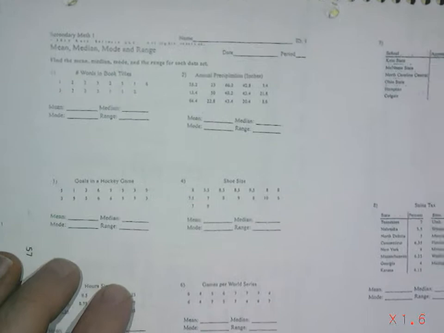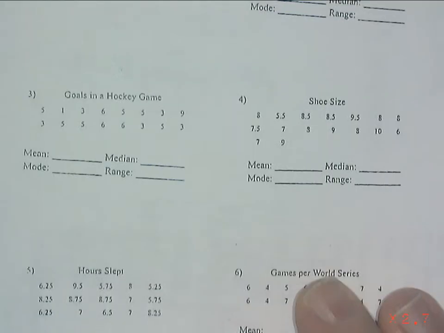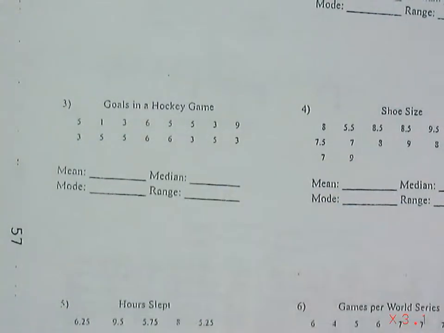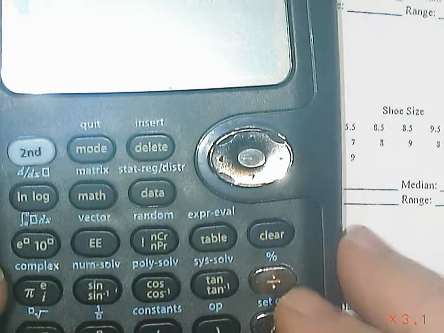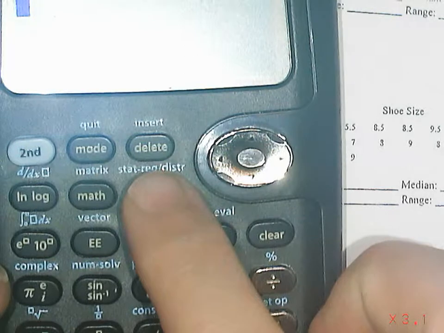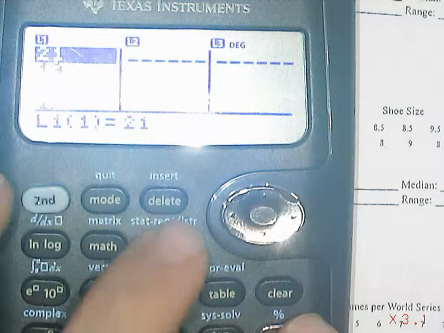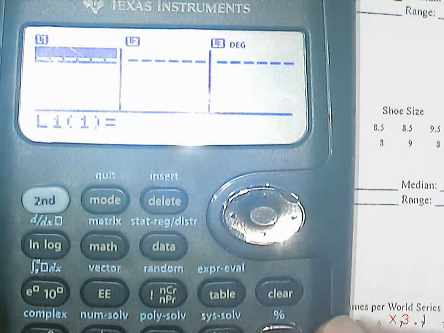Okay, so let's look at a data set here. I'll zoom in a little bit so you guys can see. Let's do the goals in a hockey game. So there's our data set right there. These are all the goals that were scored in a hockey game. To use my calculator to do this, the first thing I need to do is enter in the data. So I'm going to click on data. And if you find there's already data here, a quick way to get rid of that is to push data again, and you'll see an option to clear. So you can just clear it right there. And then we can start inputting our data.